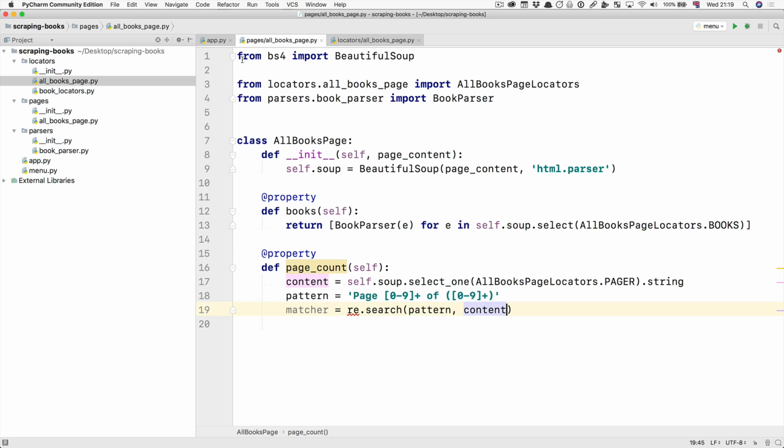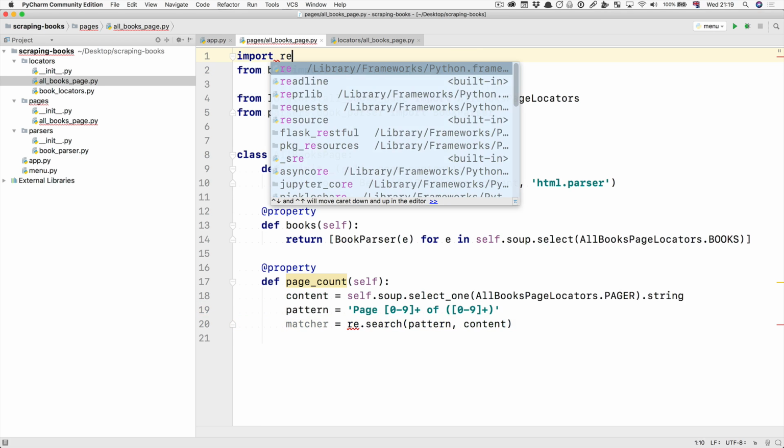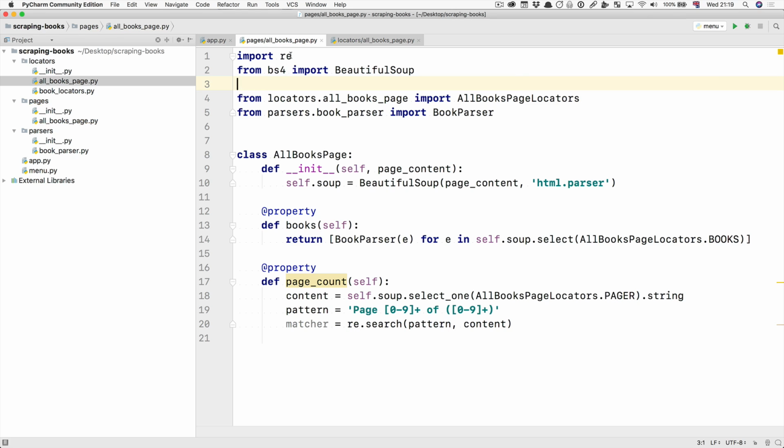We have to import re, and another tidbit of Python convention. When you import a module, I think I may have said this earlier, make sure that it's at the top. Other module imports that you don't import from your own code go underneath it, and finally, your own code imports go below that. So this style of imports goes at the very top.